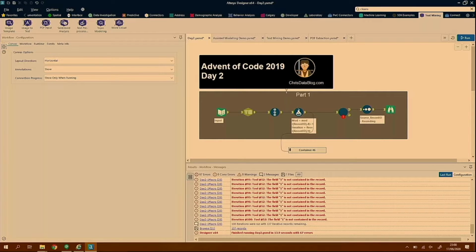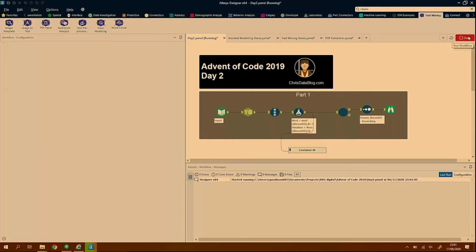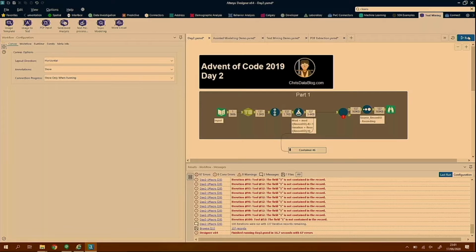So if we click on the canvas and click on runtime, we can see that the AMP engine here is turned off. And what we'll do is we'll click run and just see how long this workflow takes. So what we see here is that it took about 16, 17 seconds to run through.